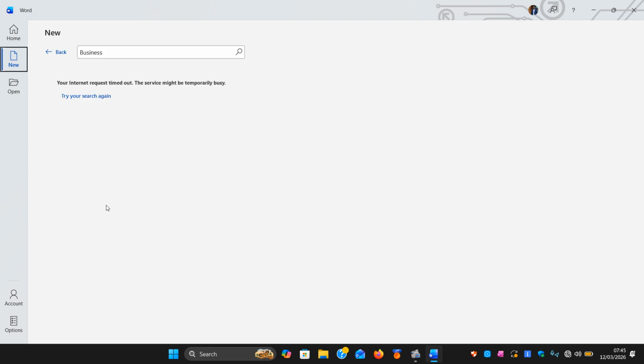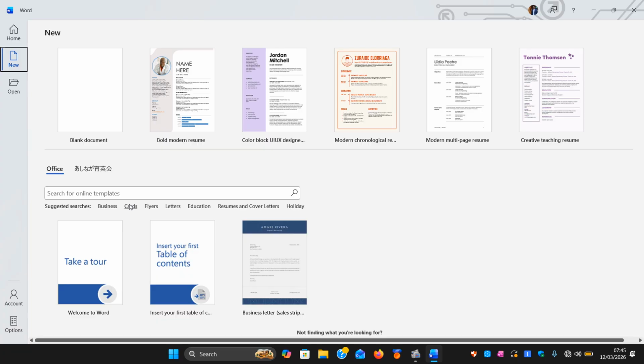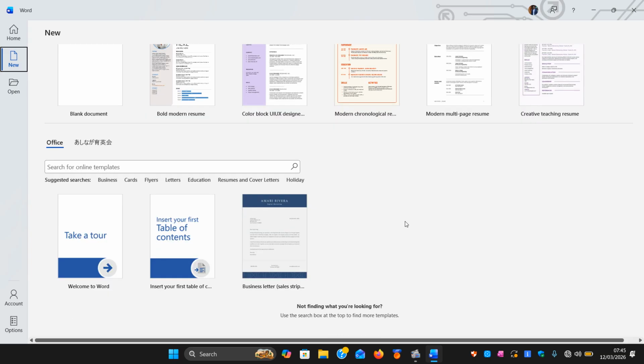We have business templates, we have cards, we have flyers, we have letters. There are very many, so it depends on which one you would like to use. But now you will only access them over the internet, because you see, I do not have an internet connection. That is why I cannot search for multiple designs.